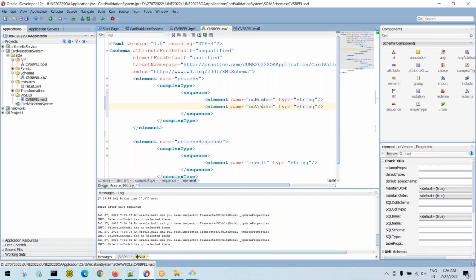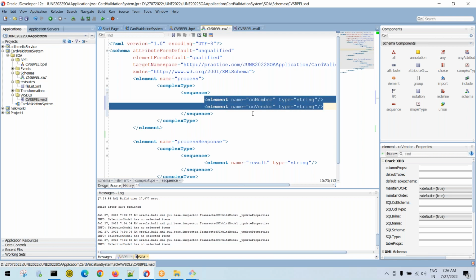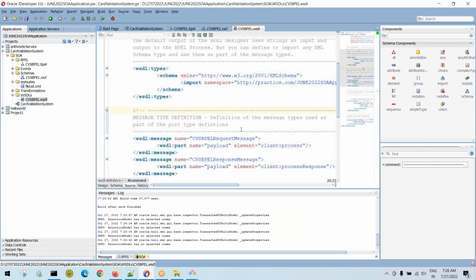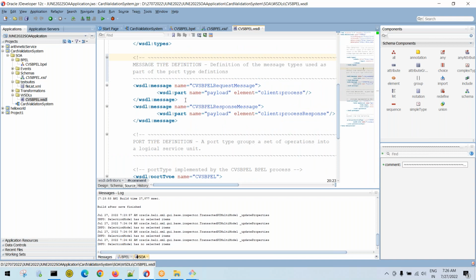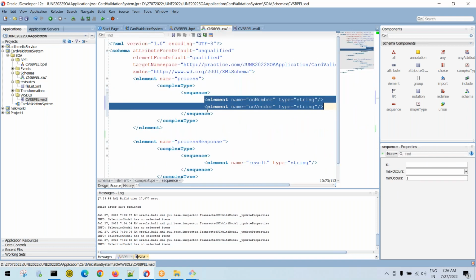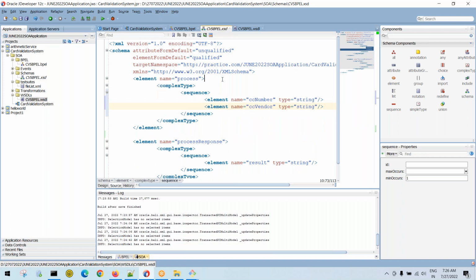So guys, if you modify the simple sub elements in your XSD, there is no impact on your WSDL. Message name is an alias name of the XSD, right? If you modify only sub elements, there is no impact in your WSDL.